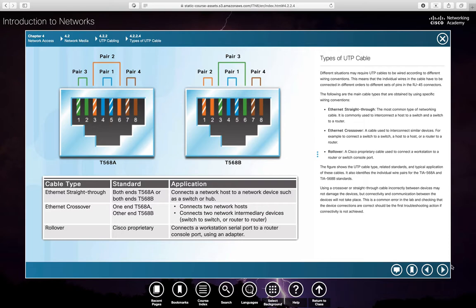There are two standards for the color code and how they match up with the 8 pins in an RJ45 connector. The standard that talks about this is T568. On the left we have a T568A wiring. On the right we have a T568B cable. If you wire both ends to be an A or both ends to be a B, we have what's called a straight through cable. That is, pin 1 goes to pin 1, pin 2 goes to pin 2, etc., all the way up to pin 8 goes to pin 8.